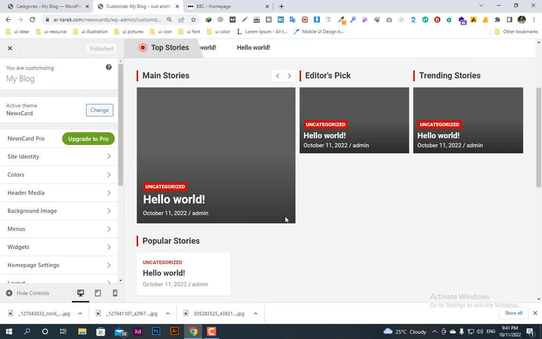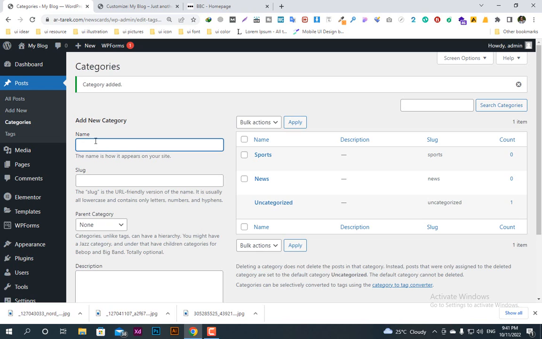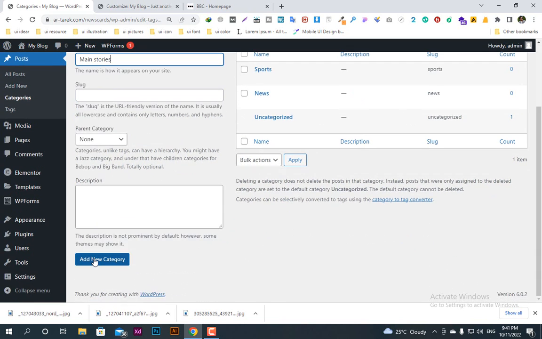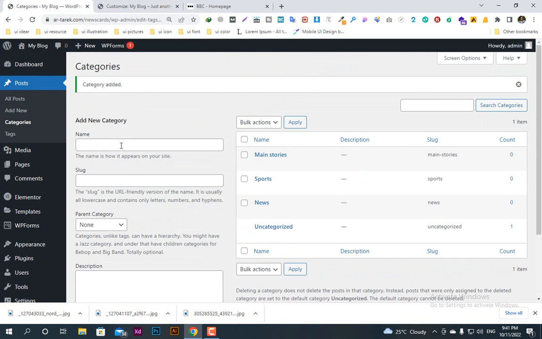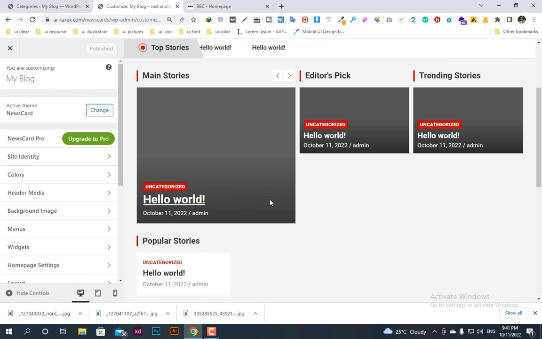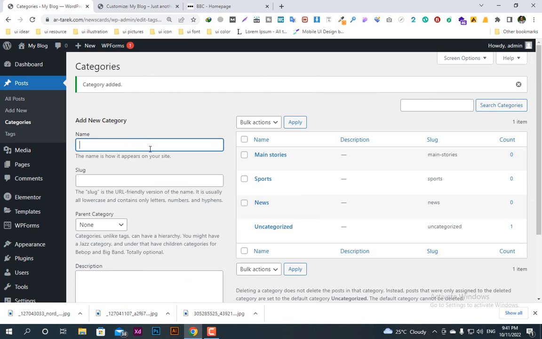And there are main stories, editor pick, trending stories. We can create three more categories. Main stories, editor pick, trending stories.